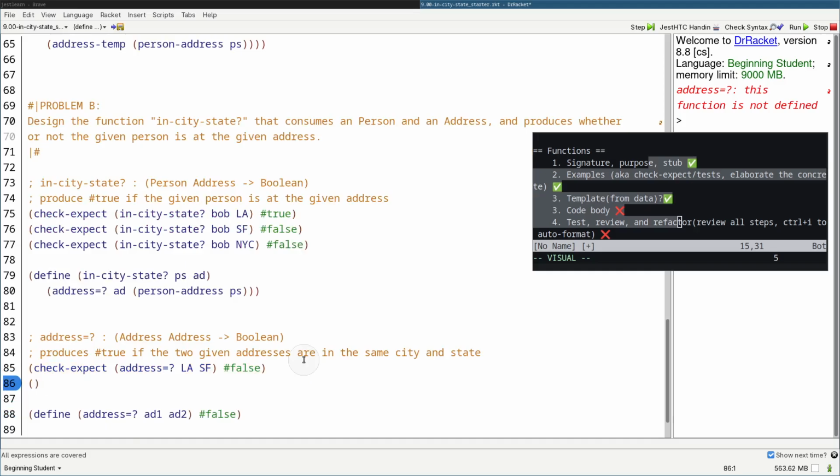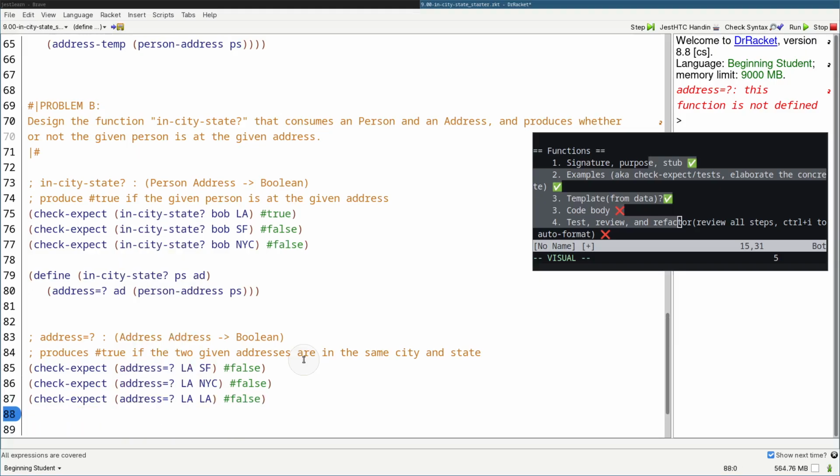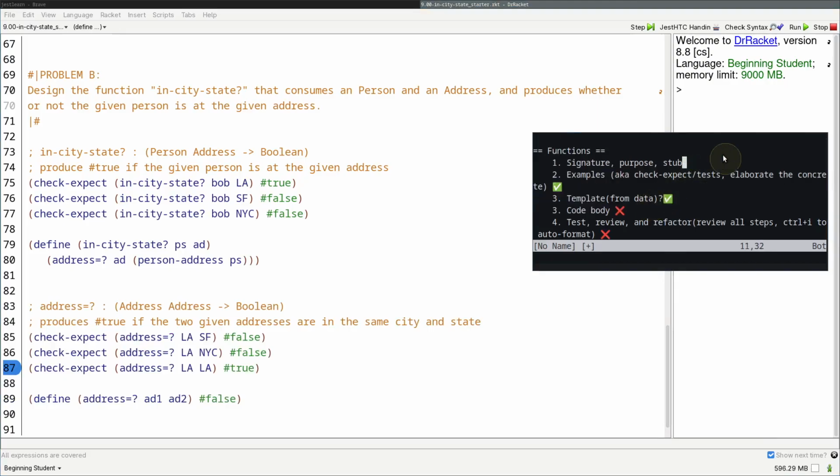Let's do another test. Check-expect. Let's say address-equal LA and NYC, also false. But when should this function be true? Well, it should be true in the case of address-equal LA and LA. All right, and both the city and the state are true is when this should produce true. So let's just run this against the stub. Mismatches, that's all fine. So I'm just going to check myself off for all the steps I did. Signature, purpose, stub, examples. All right. And let's comment this out.